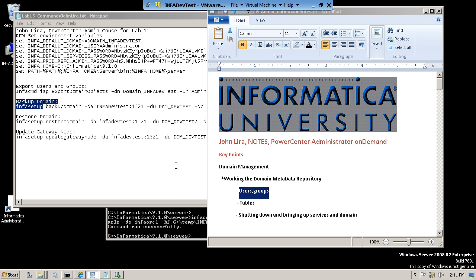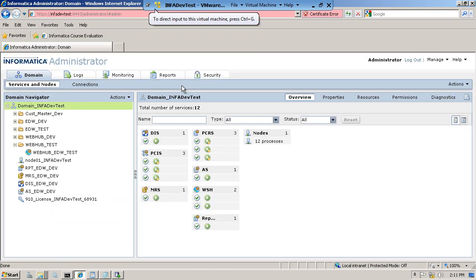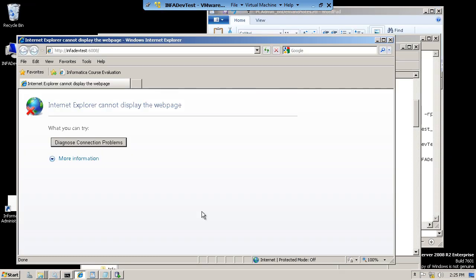Okay, so I'm going to wait for that, because I do want to make sure that things are shut down properly. And it might take 3 minutes, it might take 4, it might take 20 minutes. It all depends how complex, and we'll see. We'll just wait here until it's done. Okay, the domain finally shut down. Notice I can't communicate with it anymore.